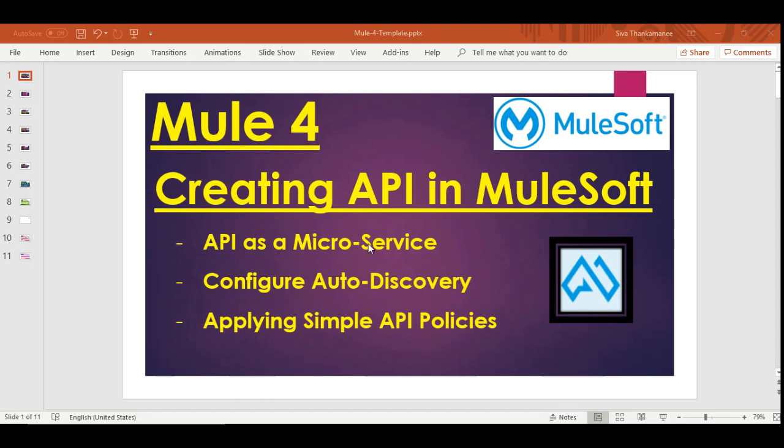In this video, we are going to see some simple steps to create an API in MuleSoft, in three different steps. First, we will create and deploy an API into the CloudHub, and we are also going to see when we can call an API a microservice. Also, we are going to see how to configure an API through Autodiscovery. And finally, we are going to apply some simple API policies. Let's get started.